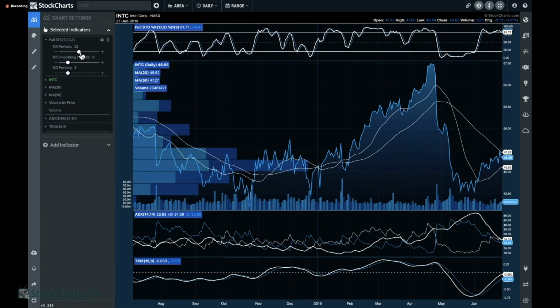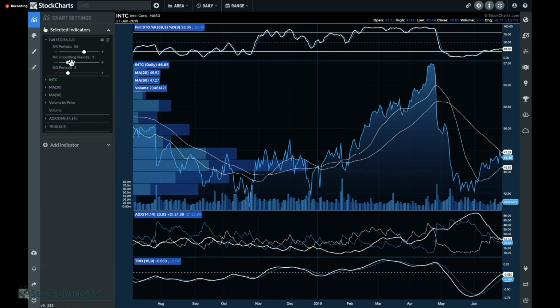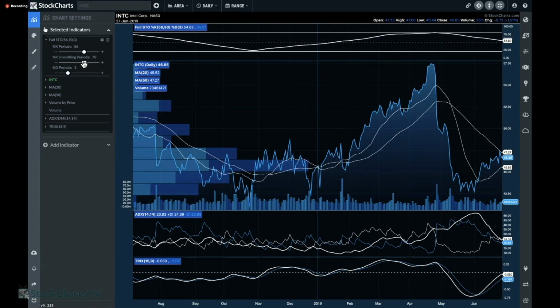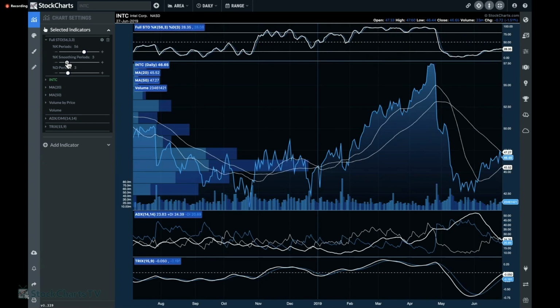This allows me to get a sense of what changing the %K period setting does to my full stochastic. Or what does changing the %K smoothing period do to it? Well, that seems to make it very smooth. And what does changing the %D period do? Well, see, that affects the blue line only, it doesn't affect the white line. So these are the kind of things you can do with these quick settings. It's really, really powerful, really, really valuable.